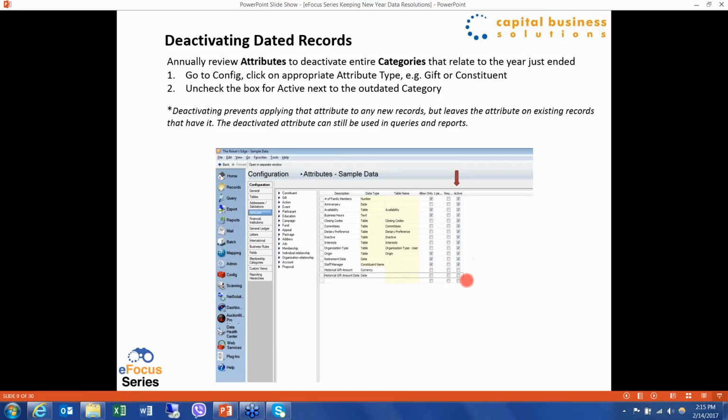Notice there's an active column, so it's easy to just tick a box and say these are no longer active. So the last three are no longer active, no longer accessible for new record entry. So any new records or any existing records could not have this attribute added if they didn't have it prior to your, excuse me, making it inactive.